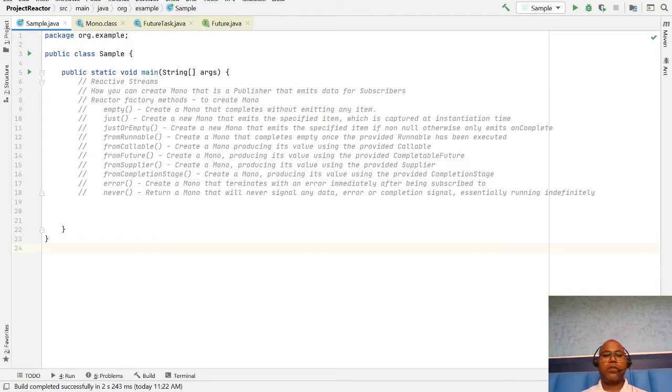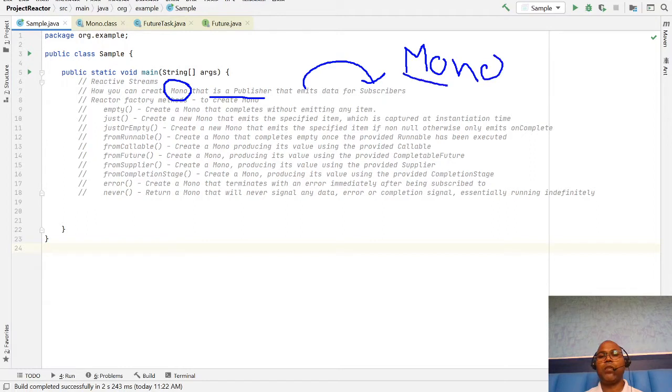Let's discuss reactive streams and how we can create a Mono. Mono is a kind of publisher that emits data to a subscriber. As you know, there are two kinds of publisher in Reactor that we can create: one is Mono, another is Flux.